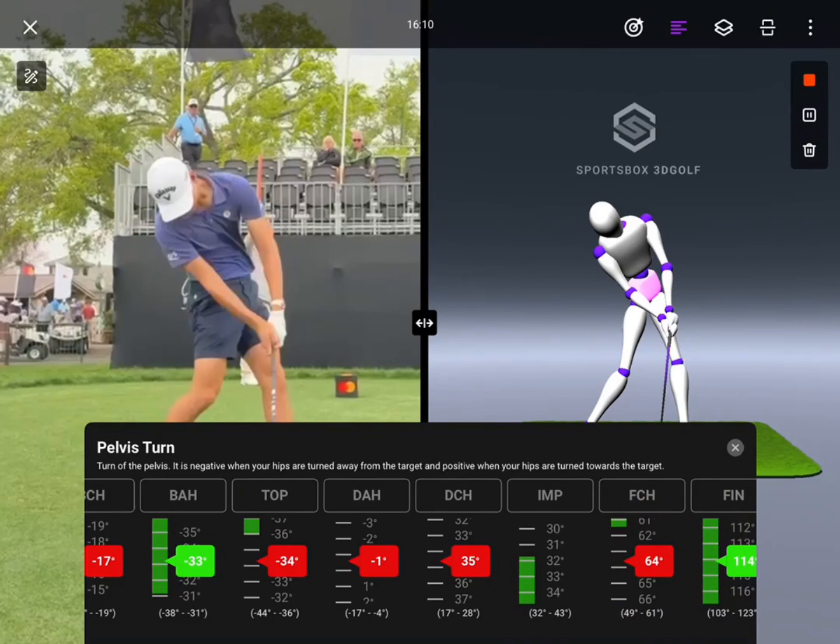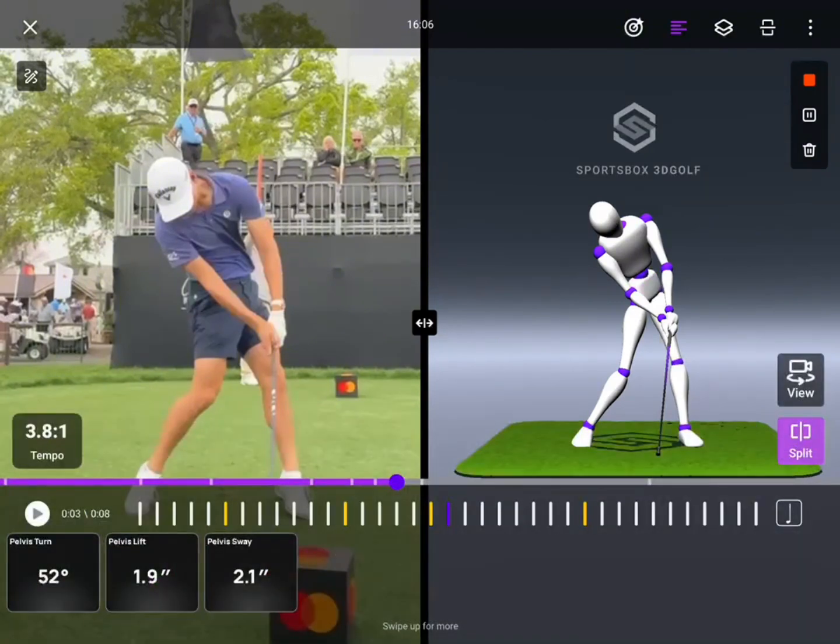We can see a tremendous amount of turn with the lower body, which is leading to that speed generating out into the club head. So congratulations to Min-Woo Lee on his win this past week. Now we took a deep dive into his pelvis movement. We could see very centered pivot, gets a lot of his speed from turn, and that's how he's able to generate that through the rest of his body and out into the club.